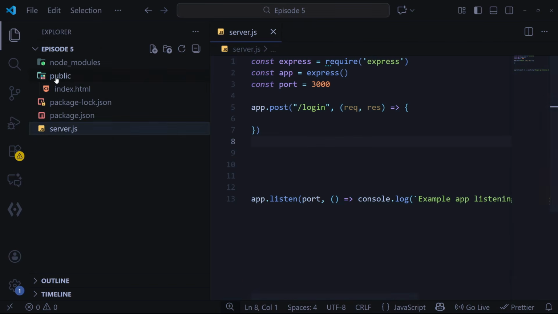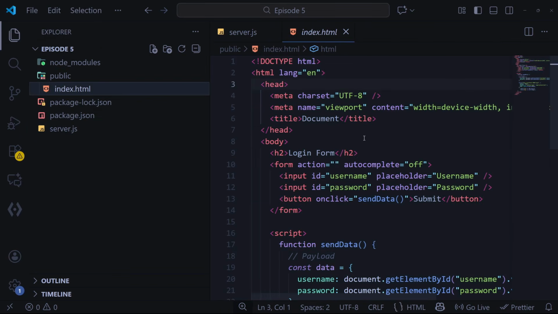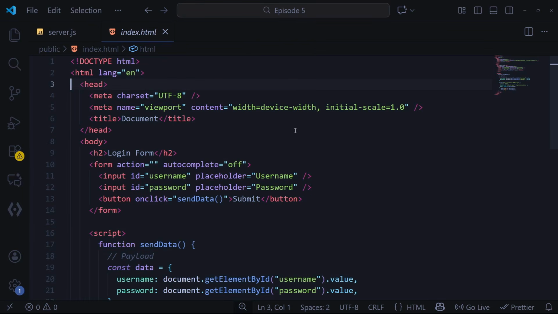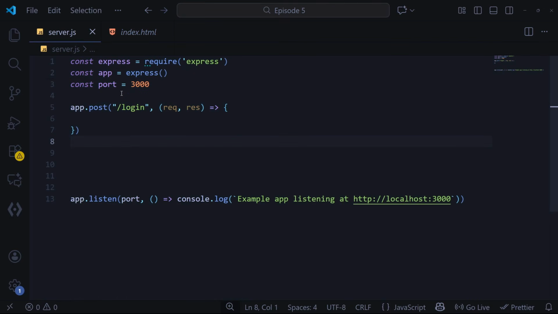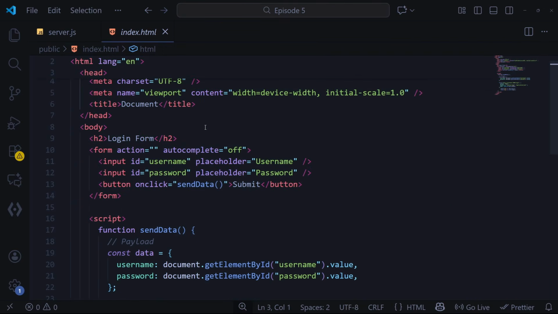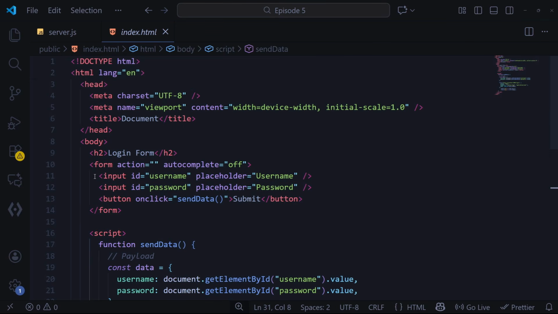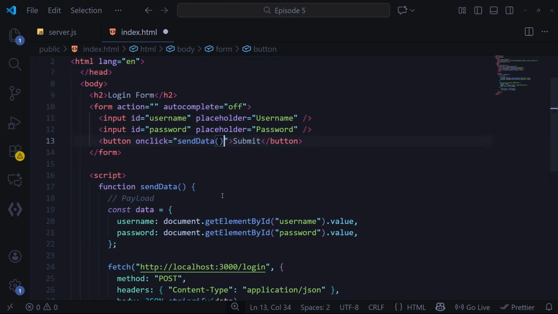I already have a public folder that has an index.html. I just created it. This is the front end code. It's a simple code that has a form, two input fields, that is username and password, and the user has to fill these two, right? You can also put required here, but I'm not going to do that. It's fine. When hitting submit, it will trigger this send data function.